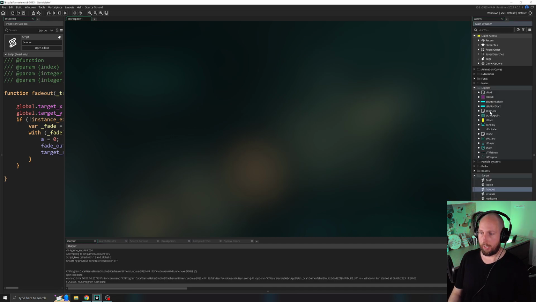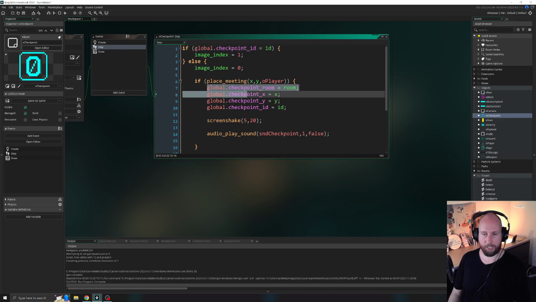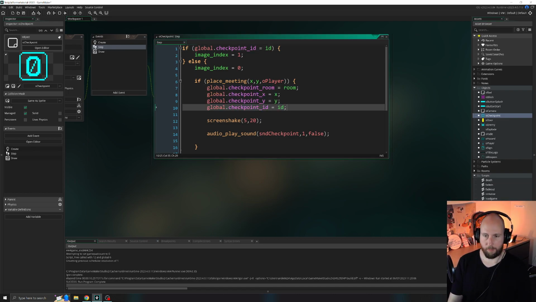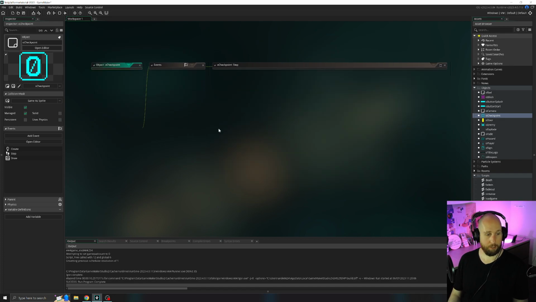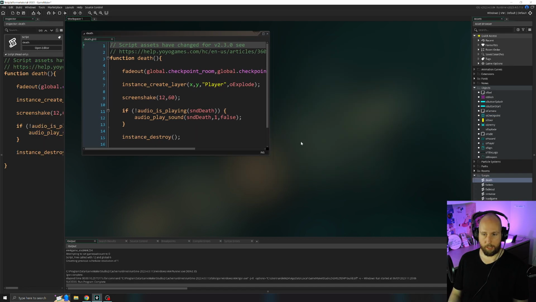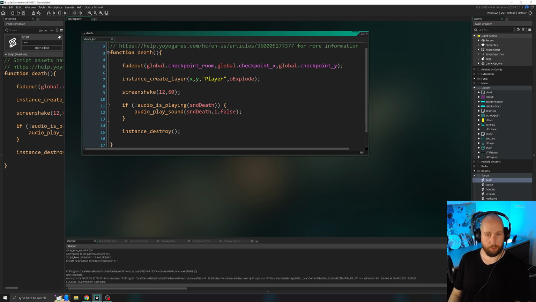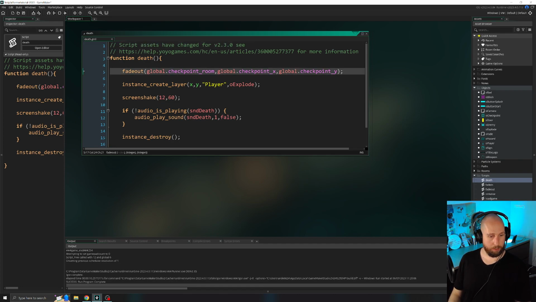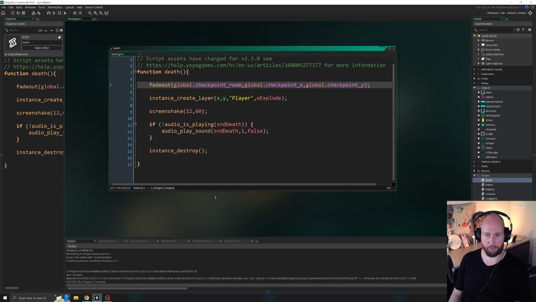So open our checkpoint objects in the step event, and right after it sets all these global variables, we can write save_game(); And the death script, let's go there, make it a little wider. We're going to wrap where it sets the global target variables and the fade out script in an if statement and add an else statement for the entire script. Let me show you what it's going to look like.